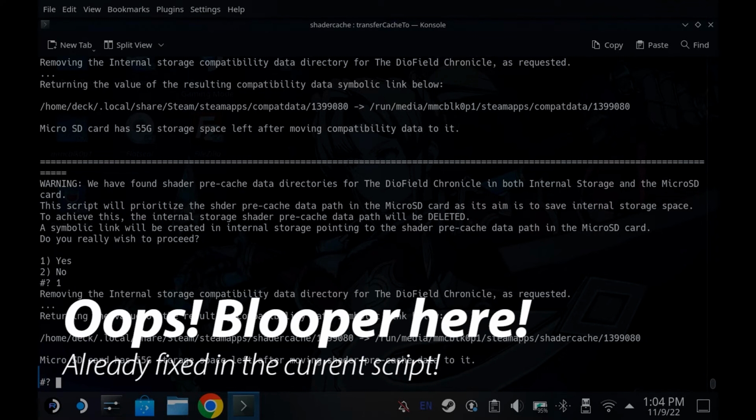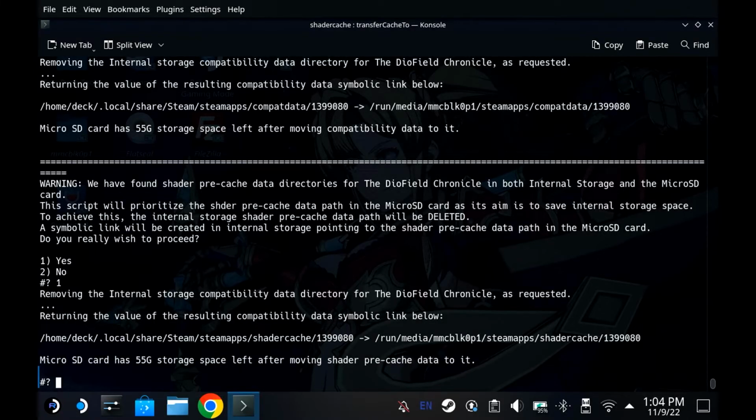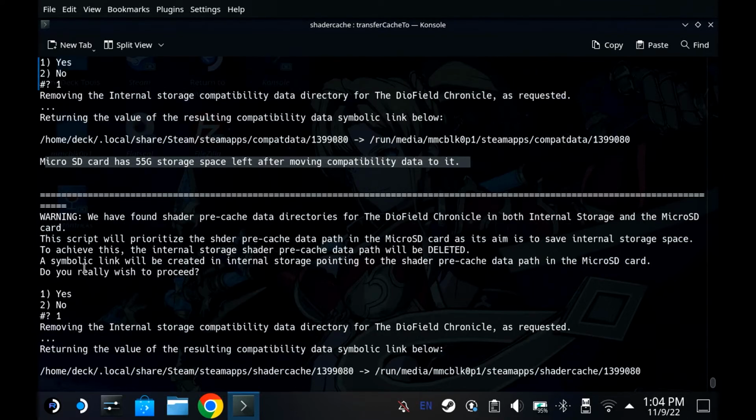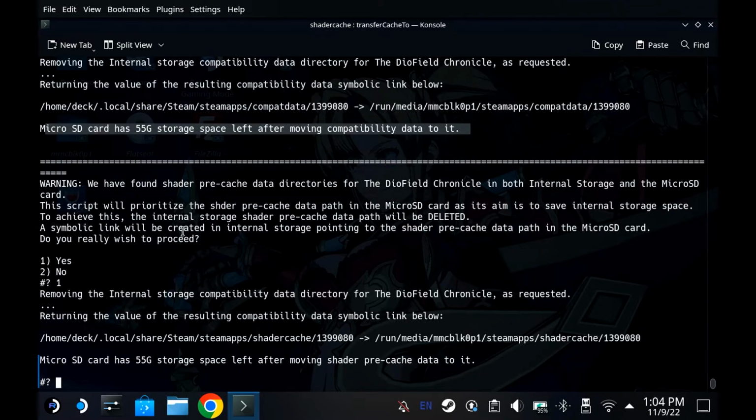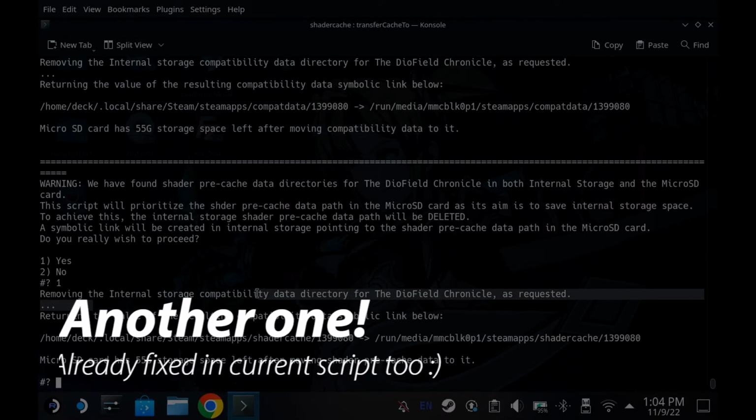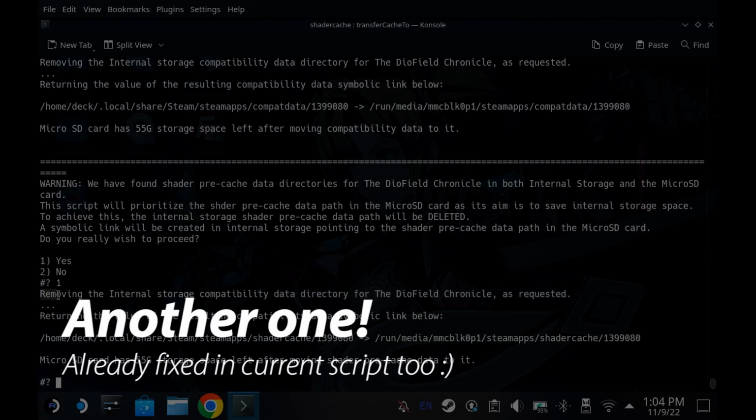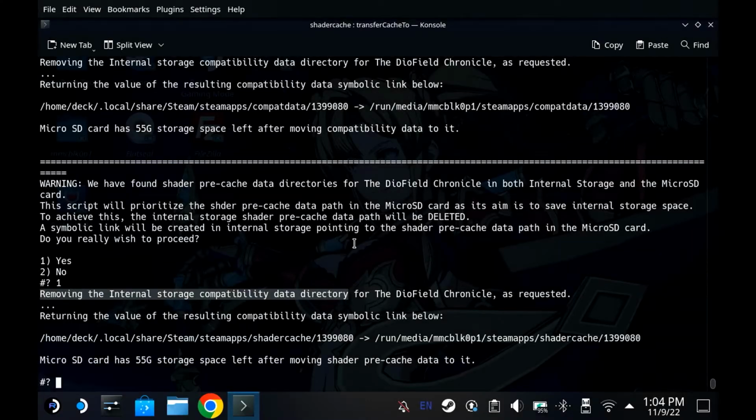Yes, I noticed that I now need to add an exit condition after moving it because the script hasn't exited. That was my mistake. And I noticed that it says, removing the internal storage compatibility data directory, but it is actually removing the shader data directory. So I will update that text in the script. So those seem to be the only bugs left. I will fix them soon, so those bugs will not be on the script when you download it.